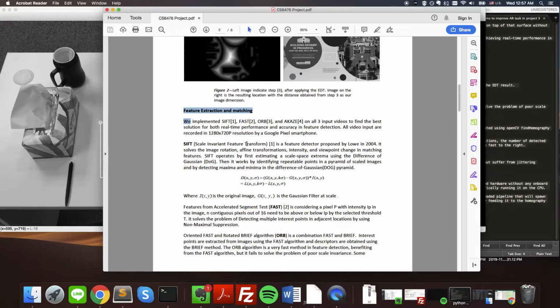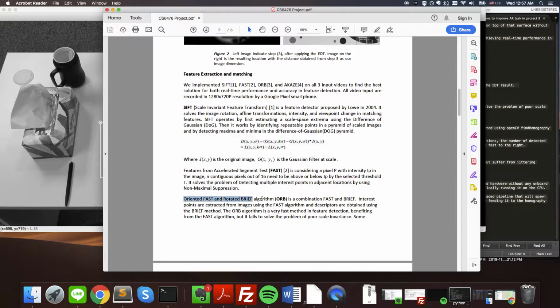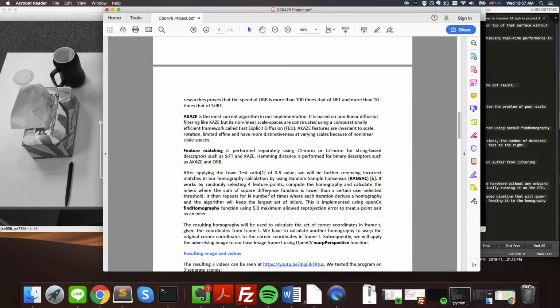ORB is very fast and close to real time, but it fails to solve the problem of poor scale invariance and also bad lighting. Next one is AKAZE. AKAZE is the most current algorithm in implementation, and it is much more superior to KAZE in terms of the performance and the speed.